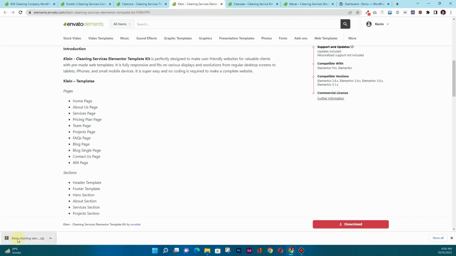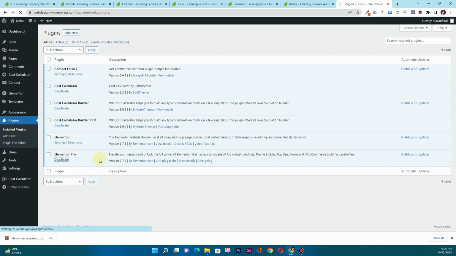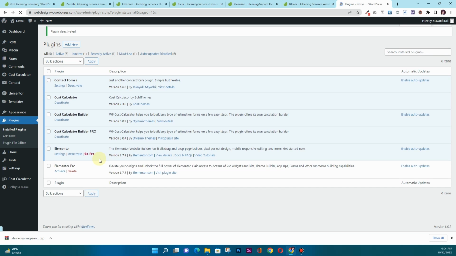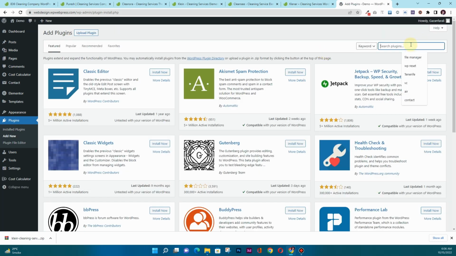Once I download this kit, the next thing I'll have to do is go to the WordPress dashboard, and once I'm in the WordPress dashboard, I'll go to the plugin section. Then I'll deactivate Elementor Pro from there. And I'll click on add new, and from here I'll search for Envato.